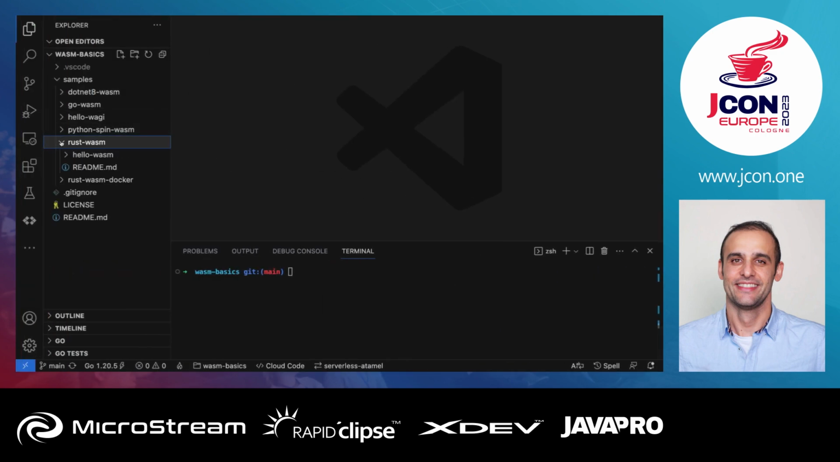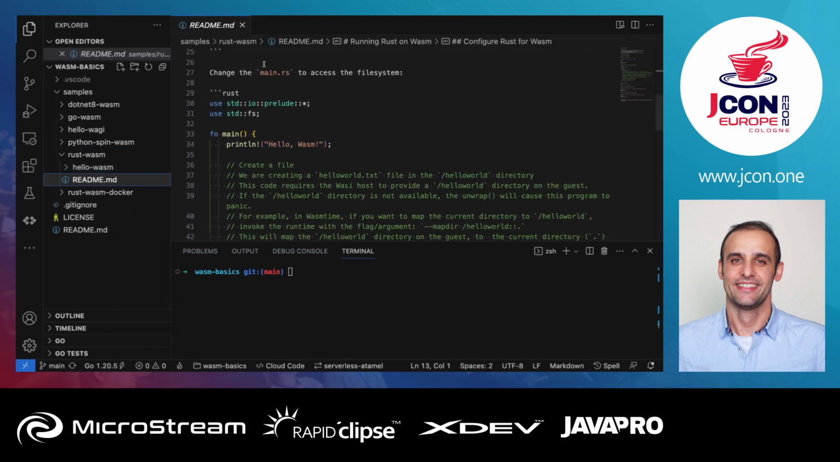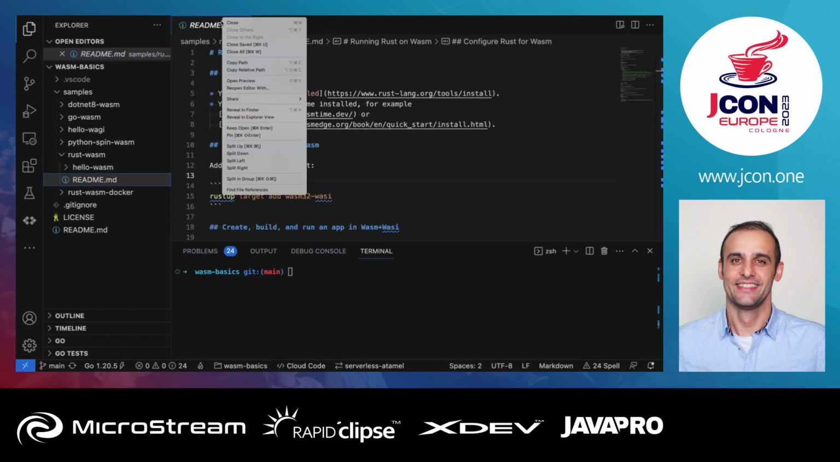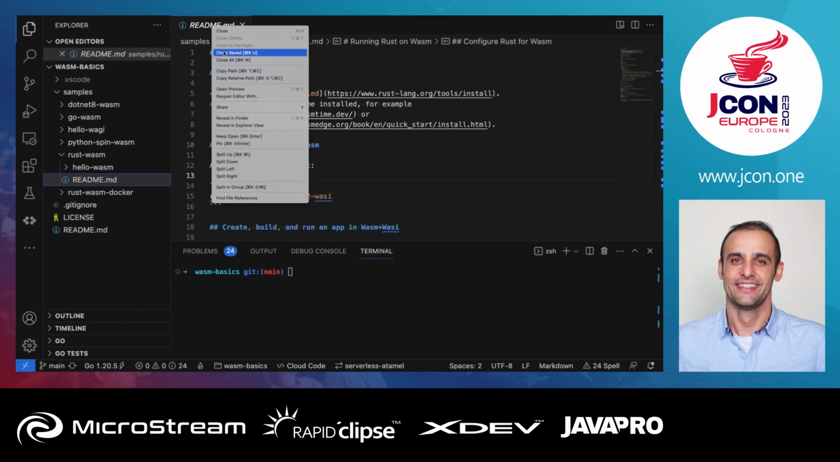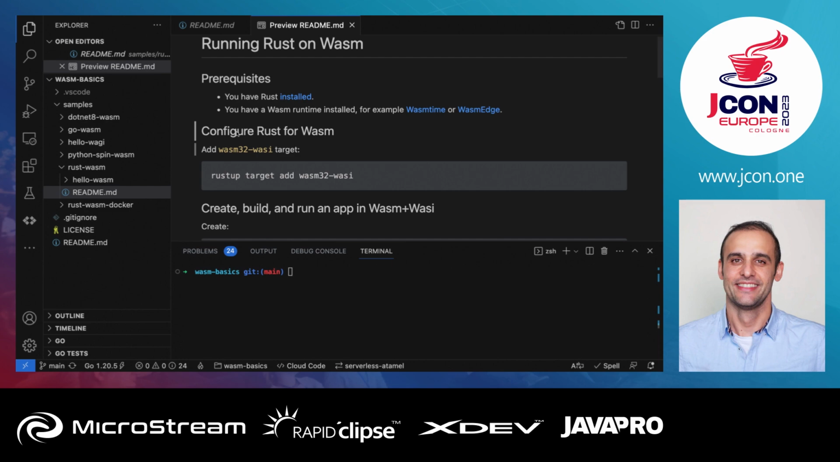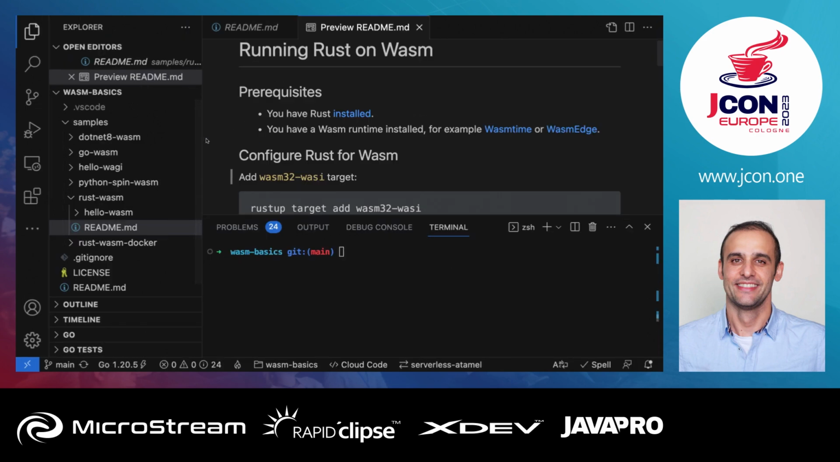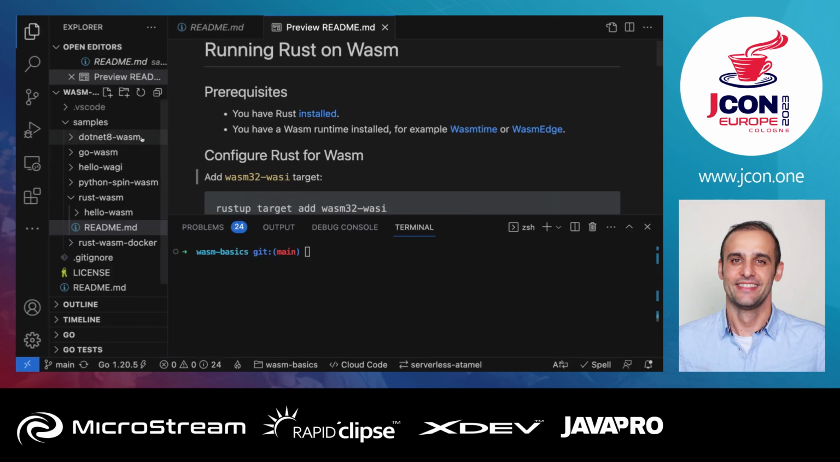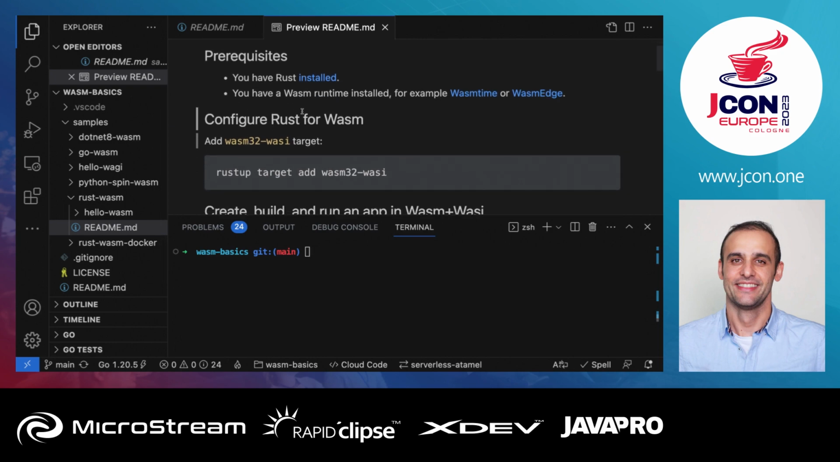So here I have a Rust application, and I have a README, so let's look into that. All right, so first what you need to do, and hopefully you can see that, is you need to have Rust installed, and you need to have a Wasm runtime installed.